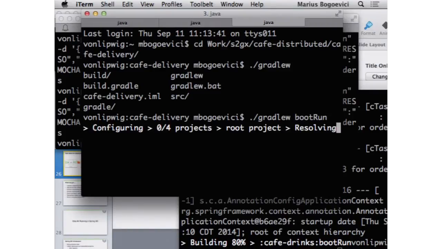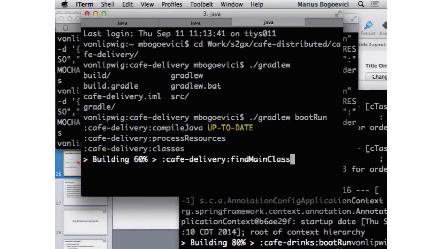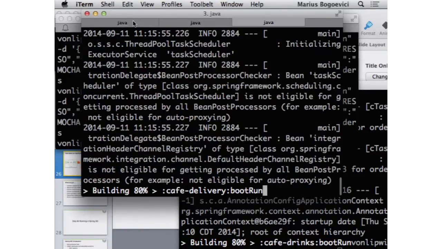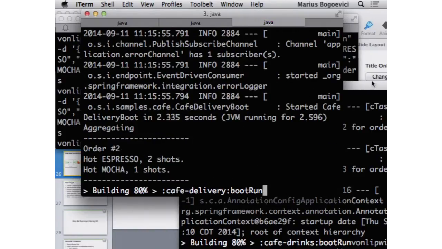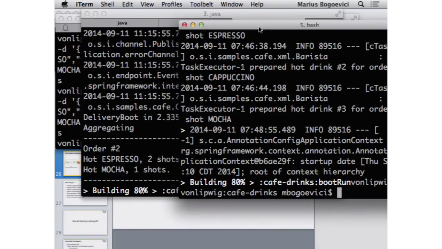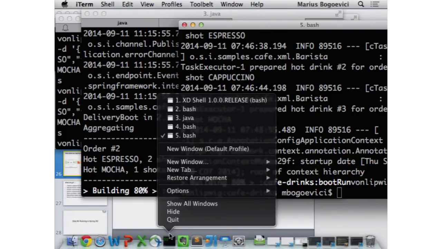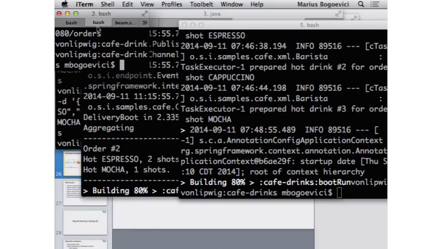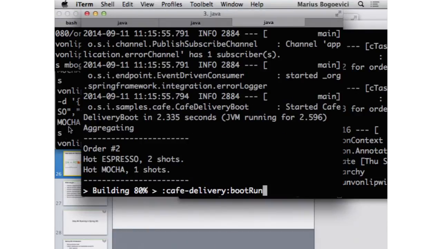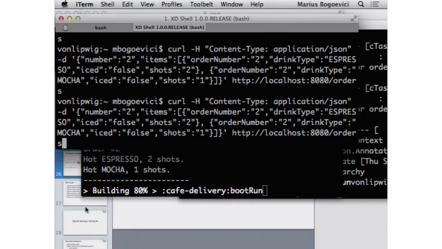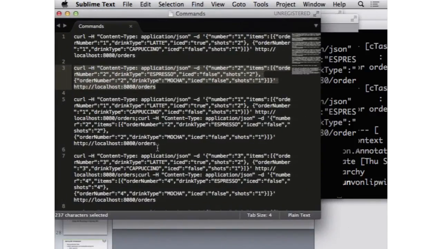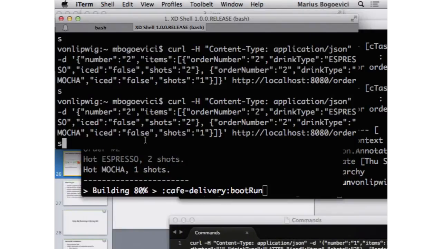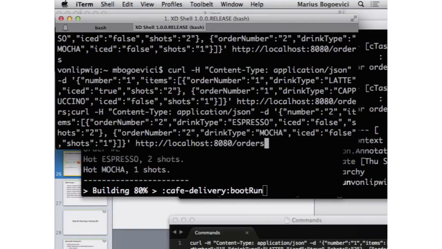Then I'm deploying the final component, which is cafe delivery. And it aggregates the order. And I can go crazy like this, sending another message. And actually, let me send a more complicated one. I'm going to send 2 requests in a single step. I'm going to send 3.